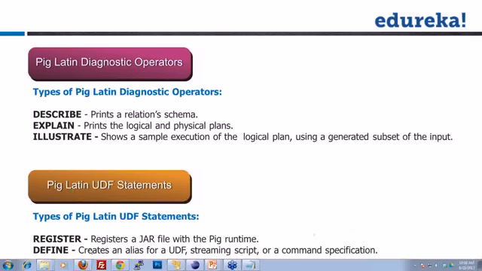Okay, Amit, I'll explain that with an example. Vinayak is asking how many such operators there are in Pig. Now, these are for diagnostics. These are the three. Otherwise, there are a lot of operators in Pig.